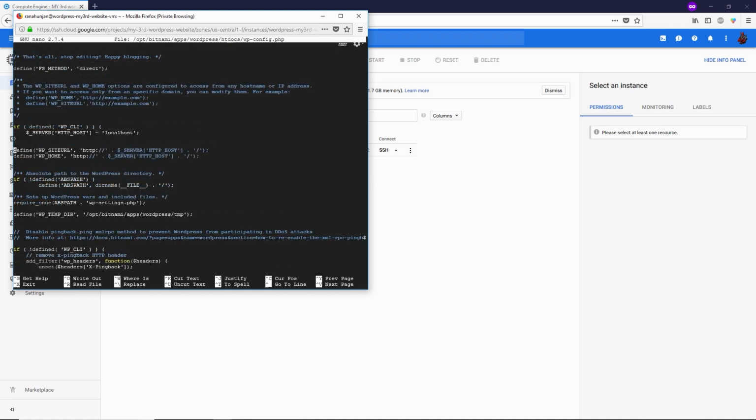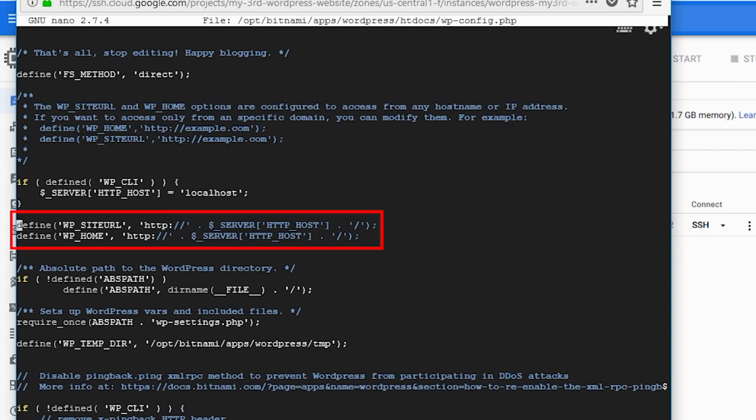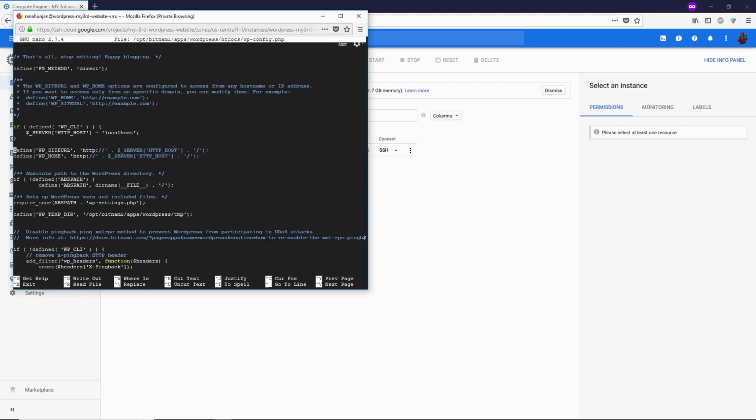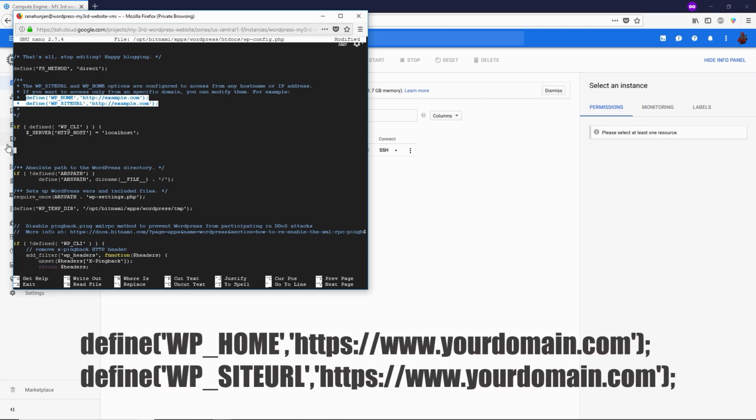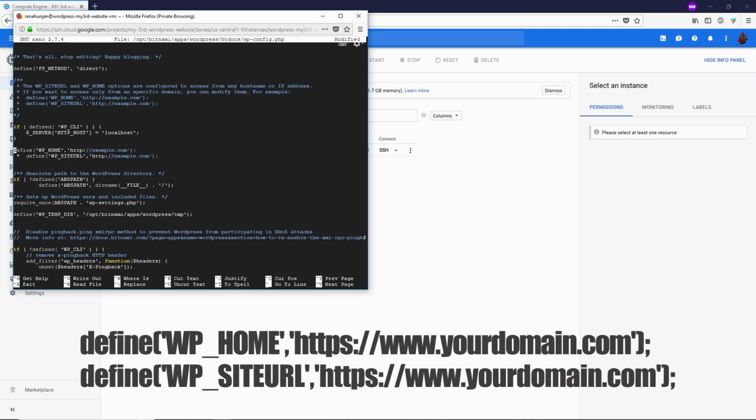and here you can locate these two lines of code which start with define, and I'm gonna delete both of these lines. So in their place, I'm gonna copy these lines of code. I'm gonna press Ctrl C and come over here, and I'm gonna press Ctrl V to paste.